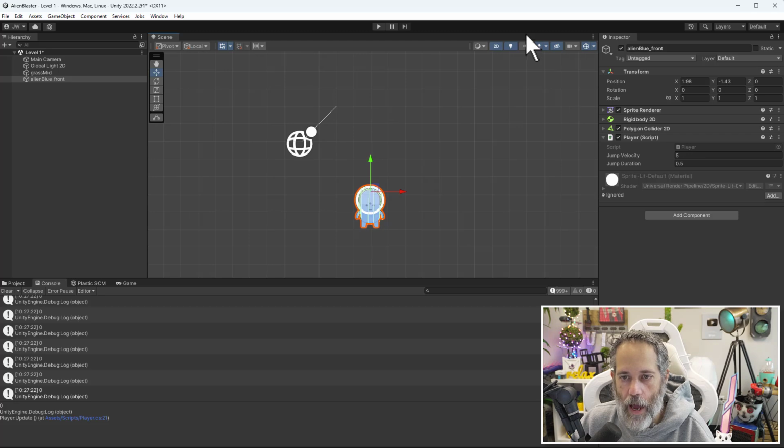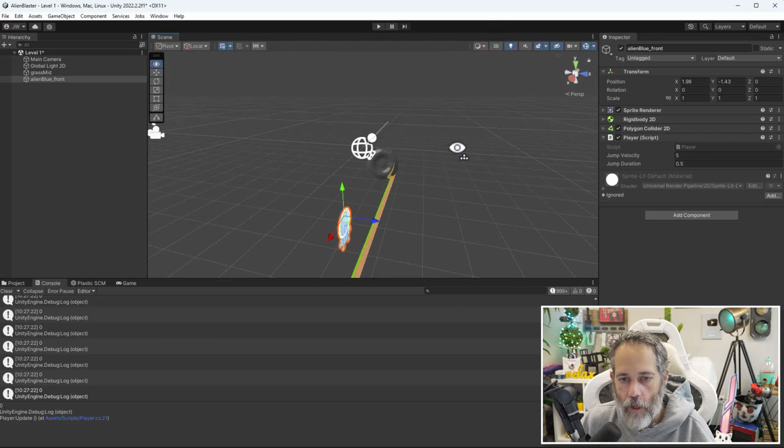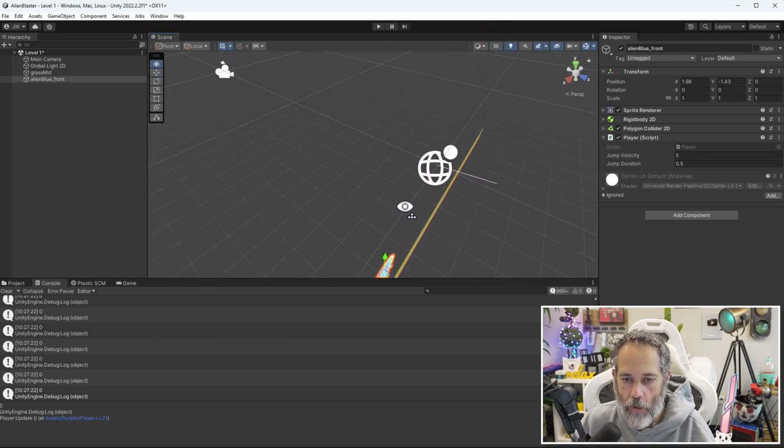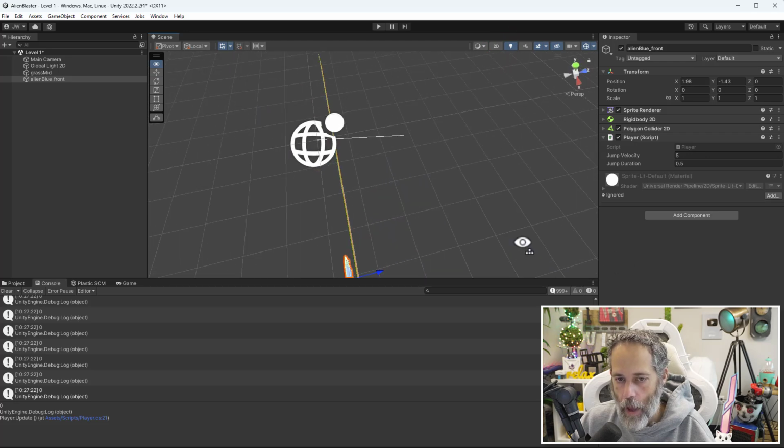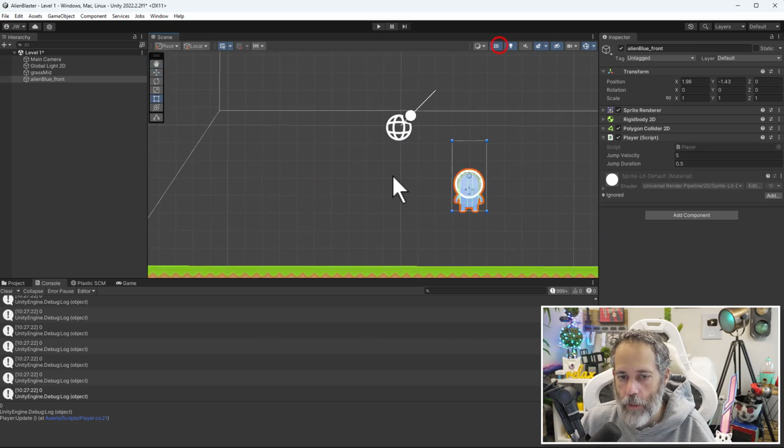So this is now actually in 3D too. If I go into the 3D view, you'll see that it's actually moving kind of over there backwards a little bit. If we go back to 2D though, it looks pretty flat. So this draws a line from one point to another point. What I want to do is draw a line from the feet of my character just downward a little bit so I can see where I'm checking for the ground.